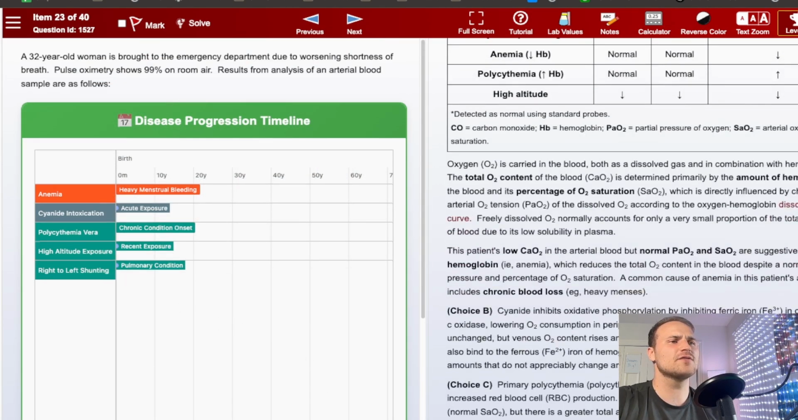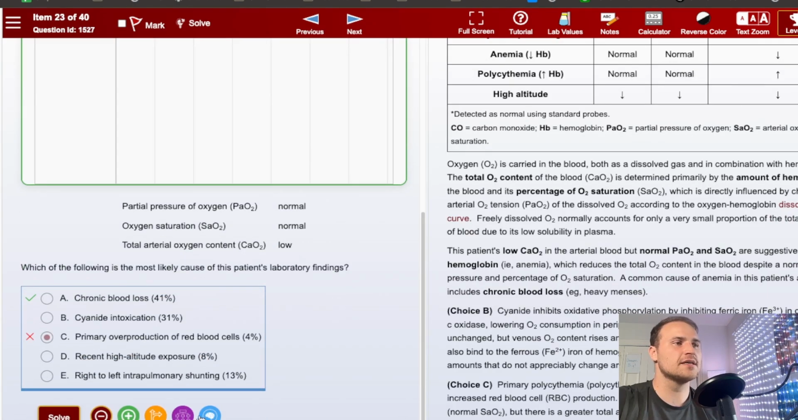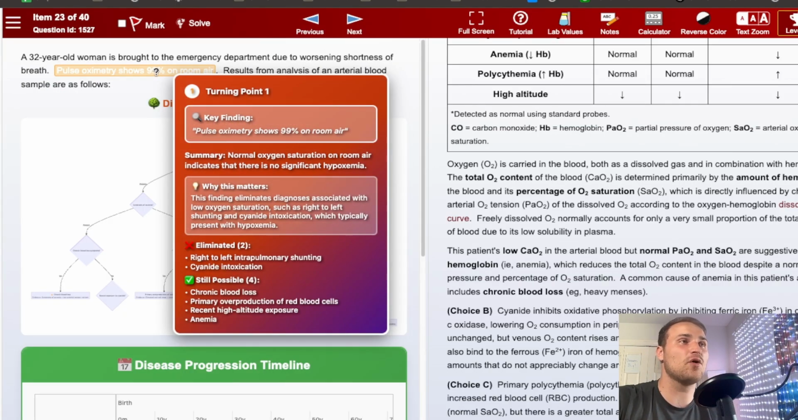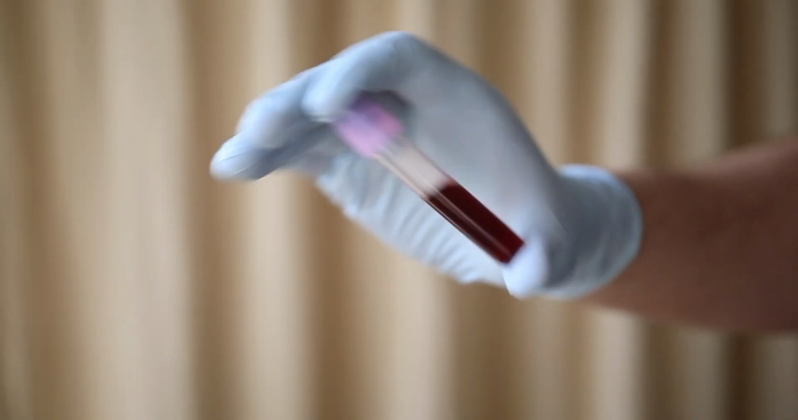And so let's say we don't really want that. Okay, no worries. We can make a brain map. Let's click this one, differential diagnosis pathway. This is going to tell us the most important parts of the question and what are called turning points. Turning point 1: we analyze and we see the pulse oximetry shows 99% on room air. Why this matters: that finding would eliminate the diagnoses associated with low oxygen saturation, such as right-to-left shunting and cyanide intoxication. So this eliminates right-to-left intrapulmonary shunting and cyanide intoxication.